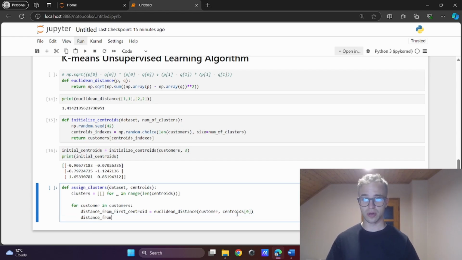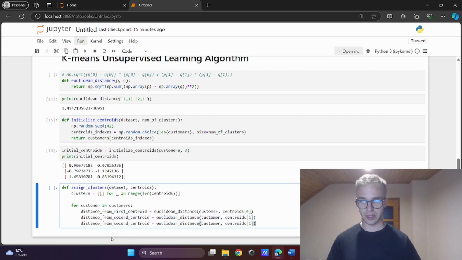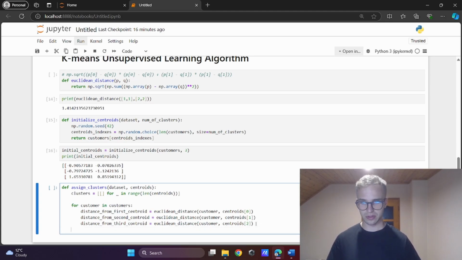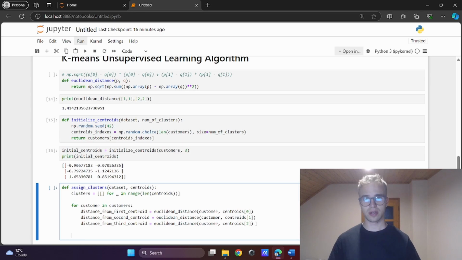The second one I will do the same. The distance from the second centroid will be equal to this distance, copy-pasted for the second centroid. Copy-paste for the third centroid here, the Euclidean distance of that same point from the third centroid. Here I will define a list, distances. The first value will be the first distance, the second value will be the second distance, and the third value will be the third distance.